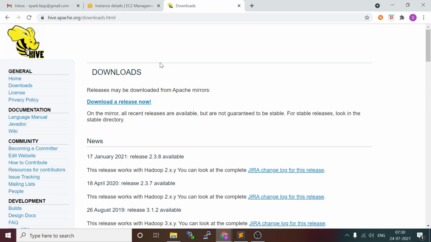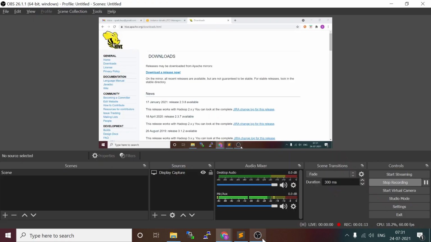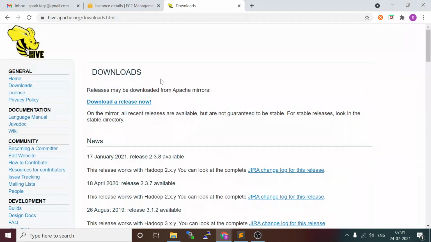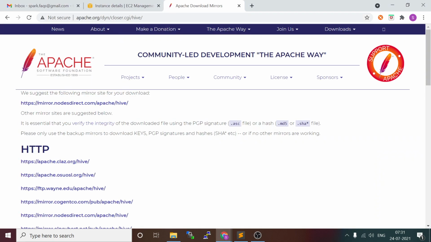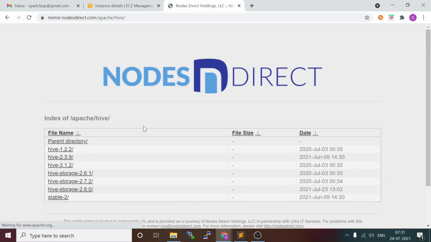What I'm going to do is go to the website hive.apache.org/downloads.html page. This is the page where we are going to look for the Apache Hive binary file. You can click on this link and then click on this mirror link. Then you will have multiple versions of Hive.